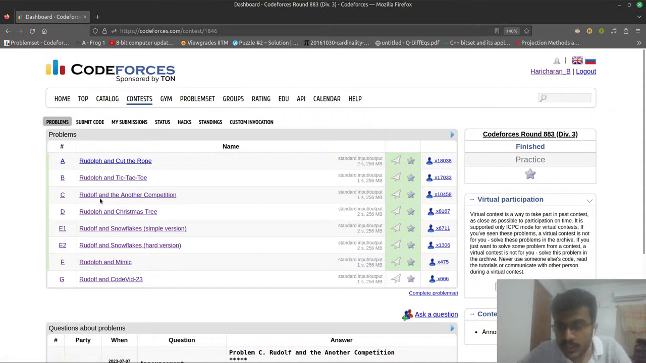I felt it was a very balanced round and a very nice round for a Div 3 contest. The round had 8 problems. Problem E had 2 subdivisions, as you can see. And problem G was a bit easier than problem F, I felt, because problem F has somewhat fewer solves than problem G. Anyways, let's move on.